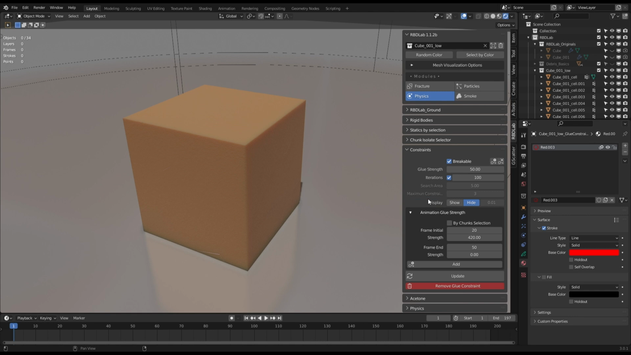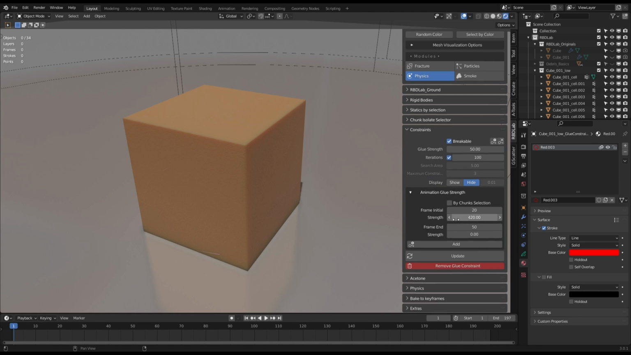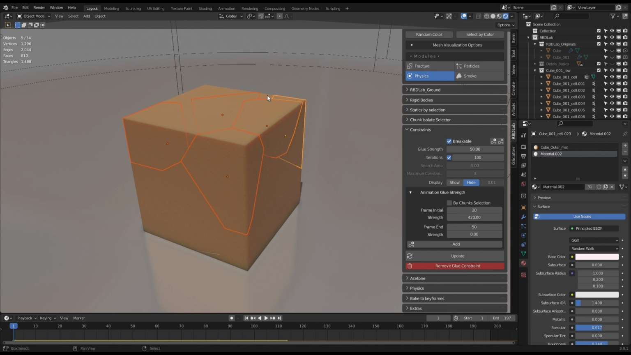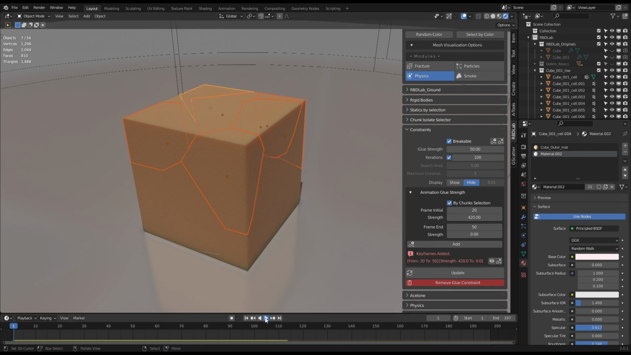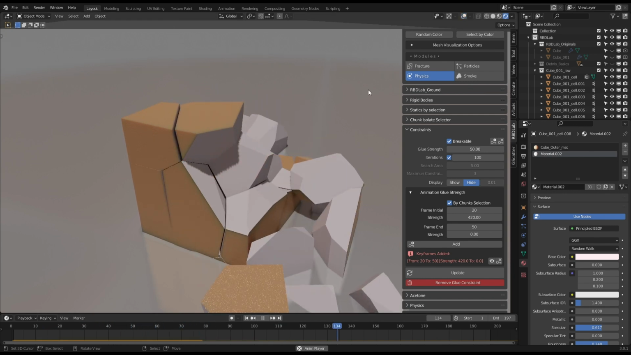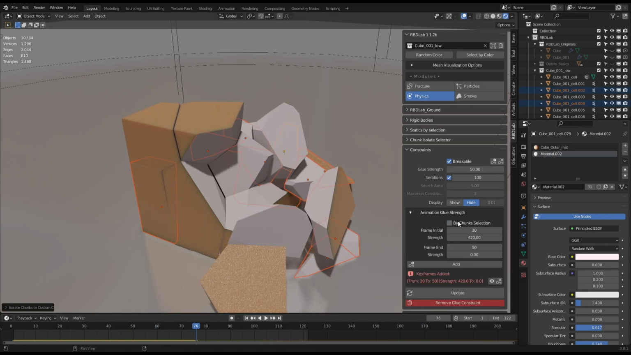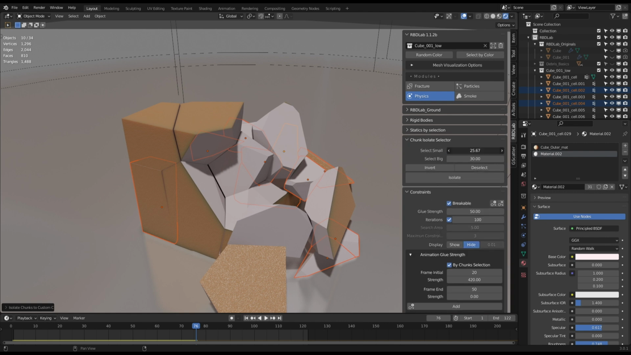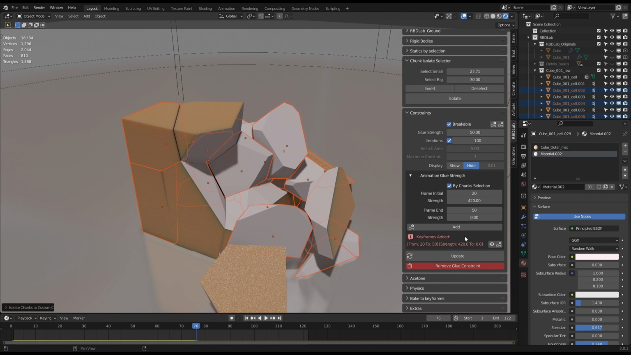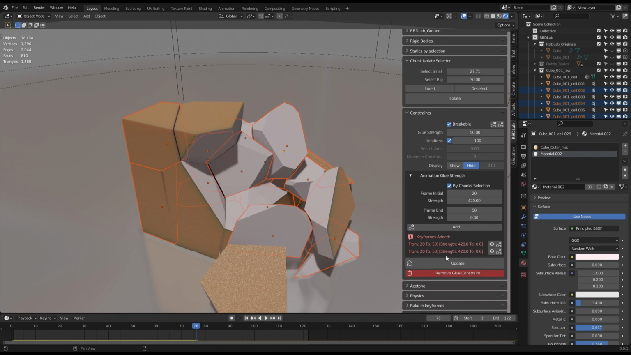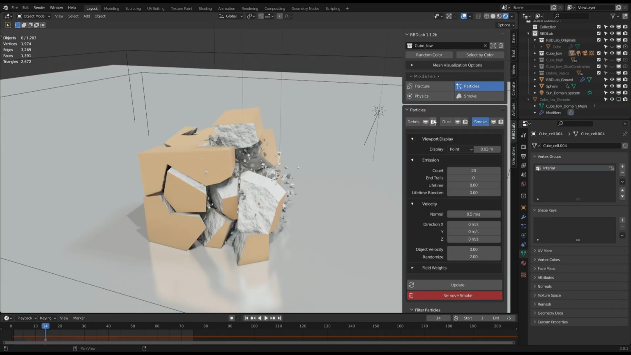In this version, the constraints have been improved. Now you are able to animate constraints by manipulating the glue strength options. So you can set the start and end frame of the glue strength, and don't forget to tick the by chunk selection option to only apply to selected chunks, otherwise it will be applied to the whole mesh. This is really useful if you want to delay the falling of some parts of your mesh, and it can also be useful when used in conjunction with the chunk isolate selector, which allows you to select chunks based on their size.